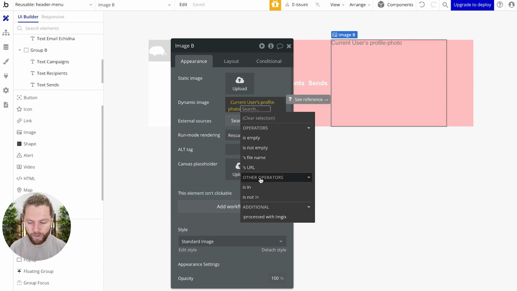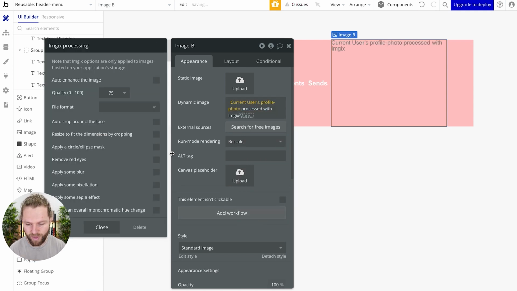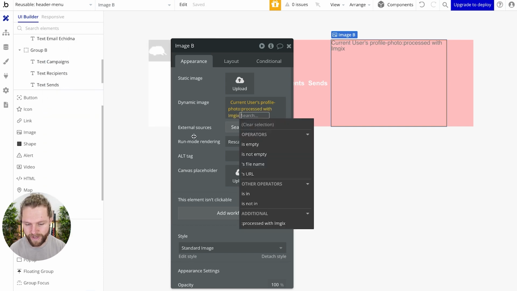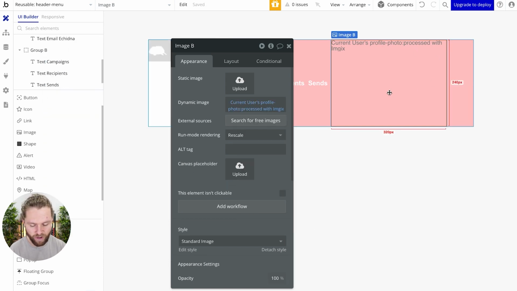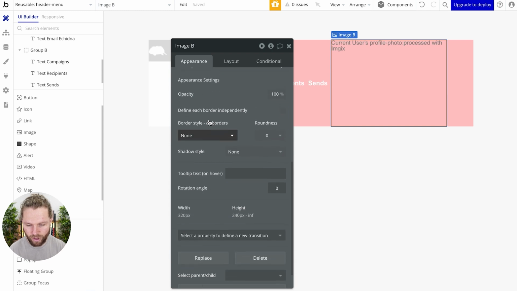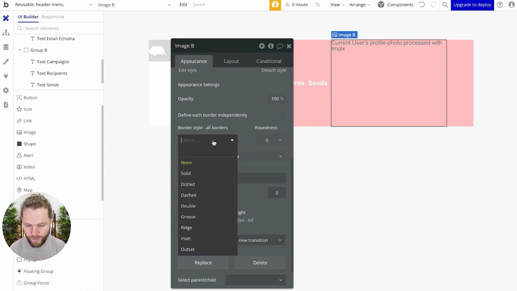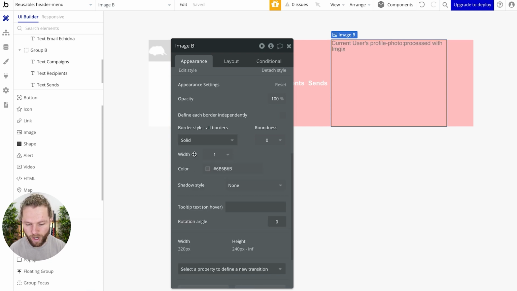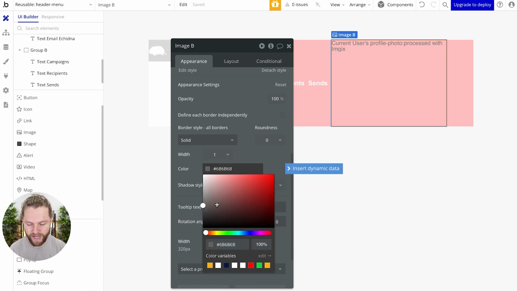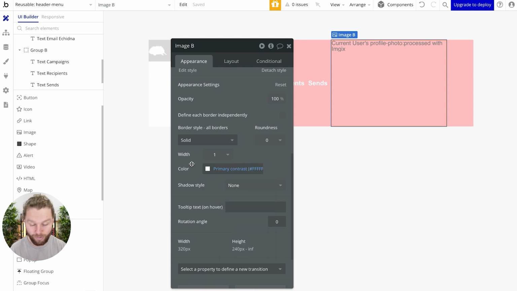And like we've done before, we are going to process this with Imgix. We're going to resize to fit the dimensions by cropping. Just nice and simple to make it all look great. Now this is obviously pretty massive. What we're going to do is first and foremost add another little bit of styling. Let's add a border around this profile picture. We're going to add a solid border to 1 pixel of width, and let's make it a white border. That will look nice when we see it in our preview. We're going to also put a roundness of 100 to make it a circle.